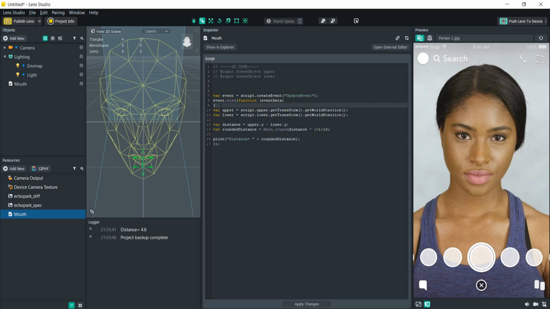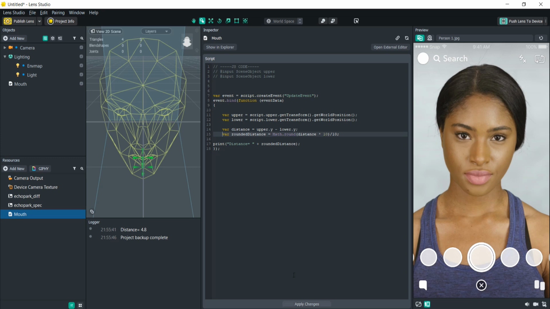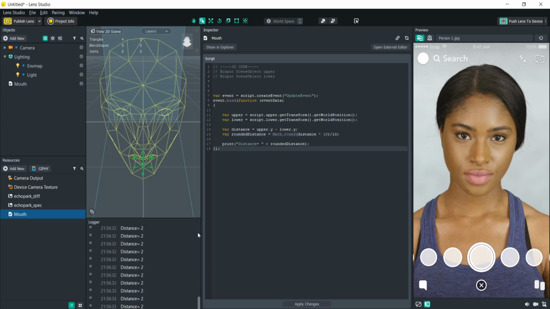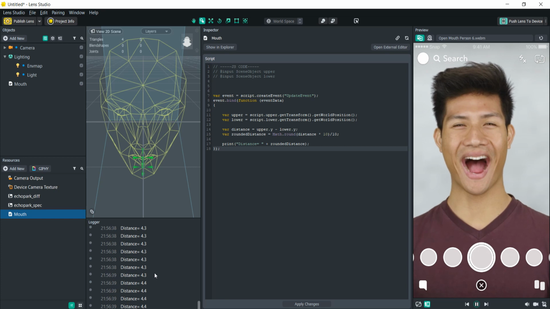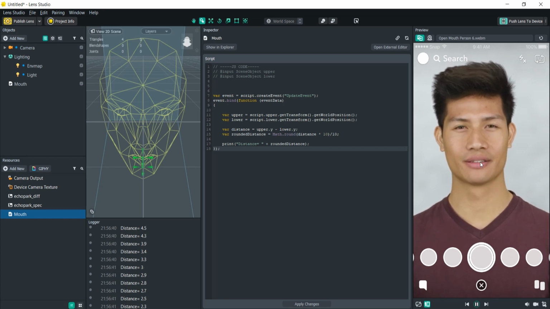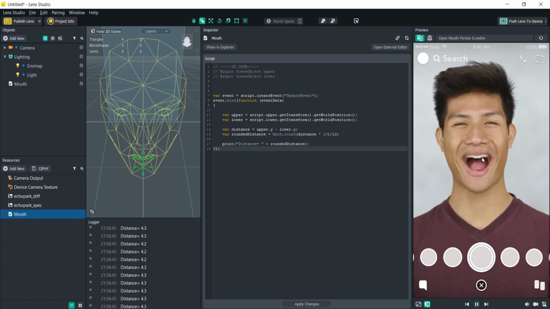So now this is going to start calling once every frame. It's going to really clog up the logger here, but you'll see what I mean. So now the distance is 2. Well, that's a little weird. Let's see what happens when we open their mouth. There we go. See, now the distance is changing. It's 4.4 when he opens his mouth, and now it's only about 1.7 when it's closed. Okay, so now we know that it works.